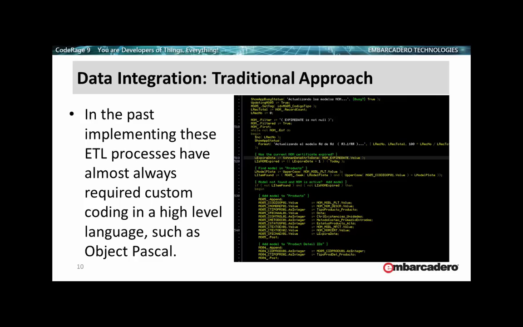Let's see the traditional approach first. In the past, implementing these ETL processes has almost always required custom coding in a high-level language, such as Object Pascal. Then you end up with a program that is hard to maintain, slow to change, and requires compiling, debugging, testing.